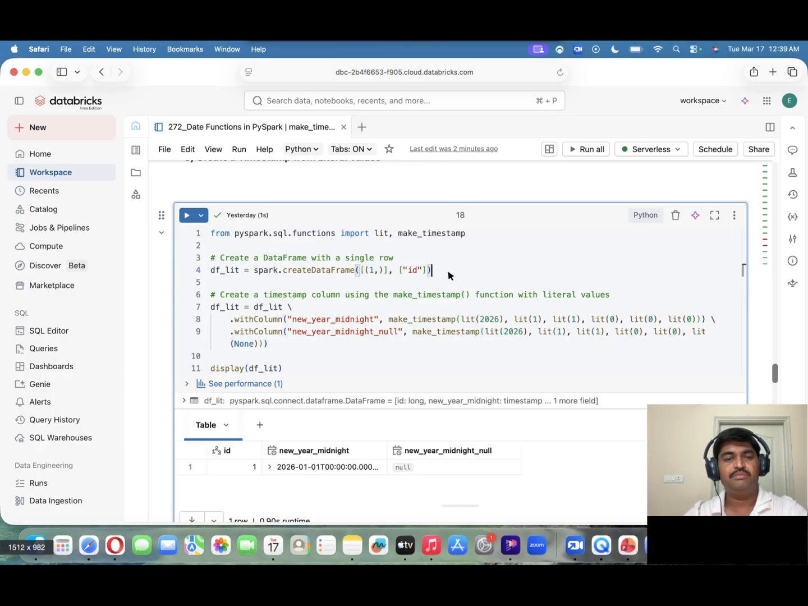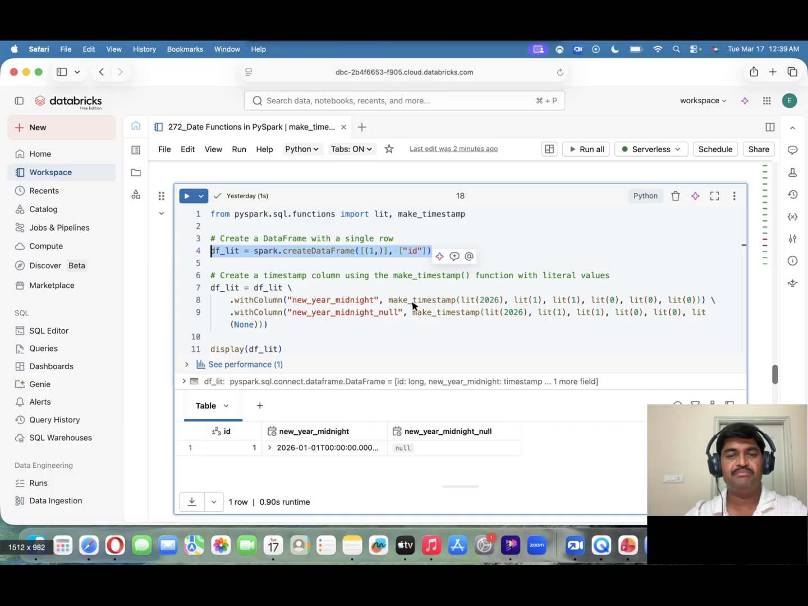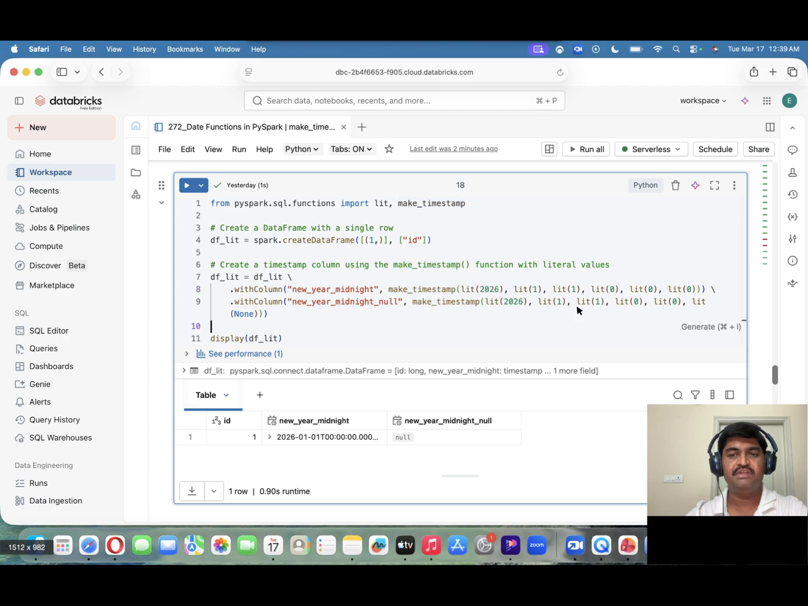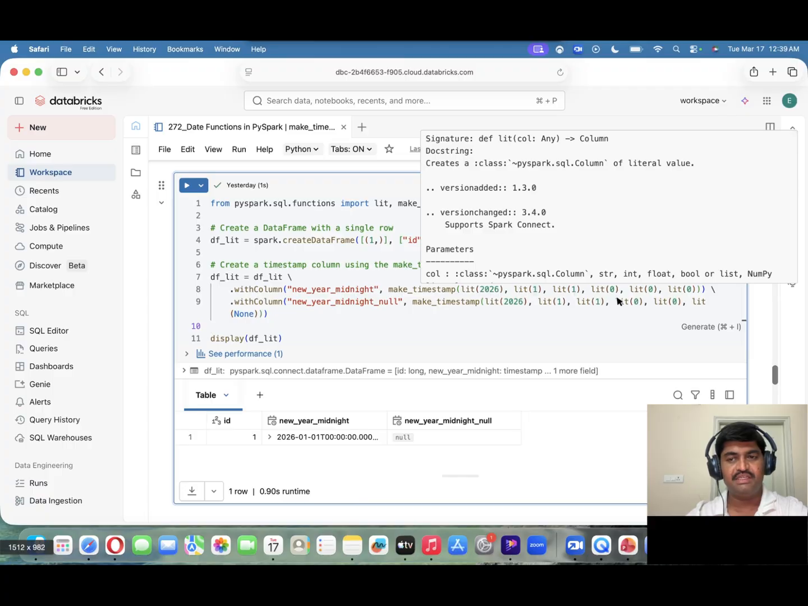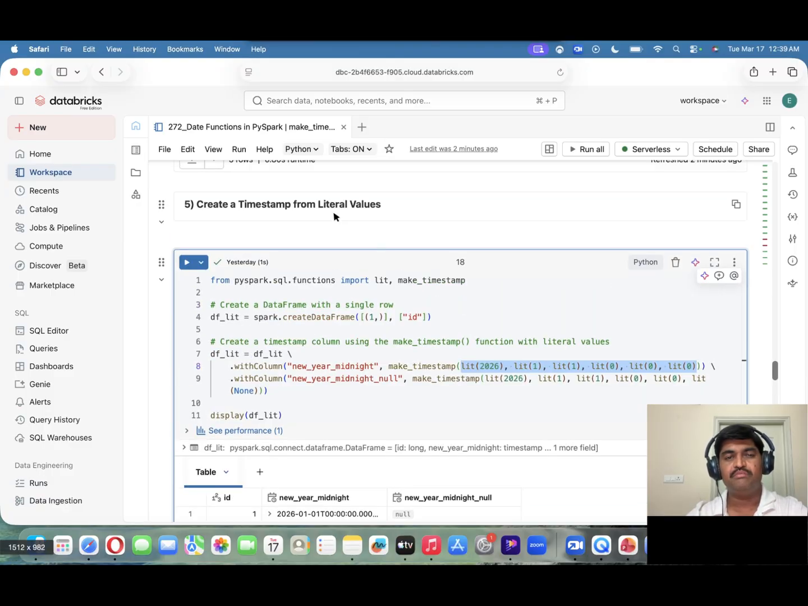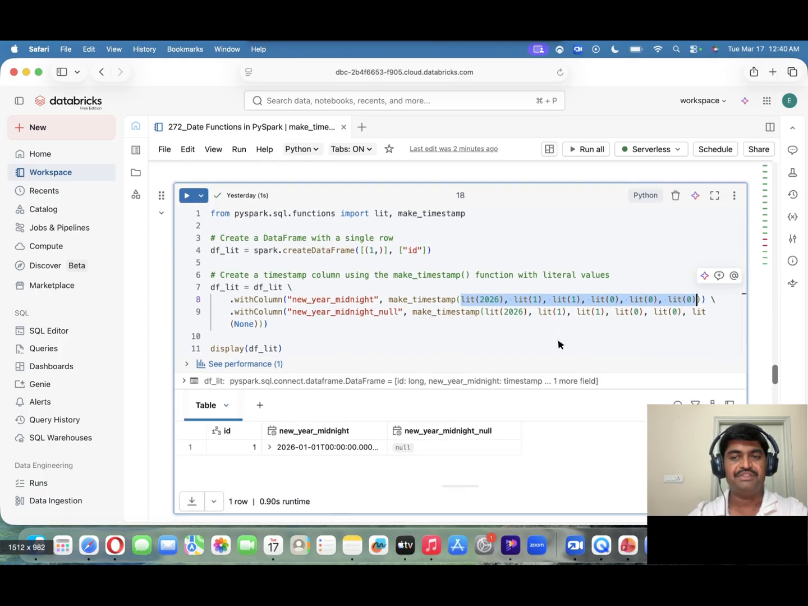Now on top of this data frame, I am adding two columns: new_year_midnight and new_year_midnight_null. For new_year_midnight, I'm using the make_timestamp function and passing year, month, day, hour, minute, and second with the lit function. Our heading is using literal values, so all the values are provided with the lit function.